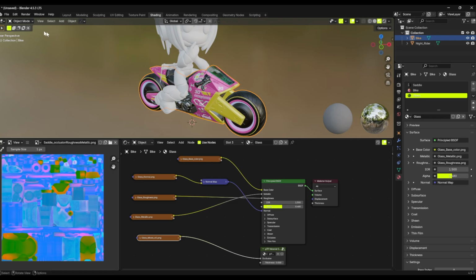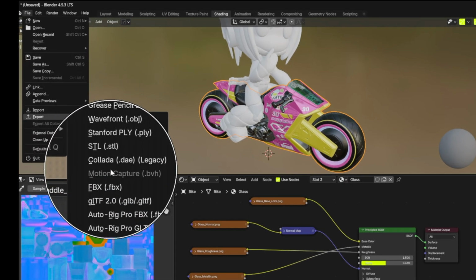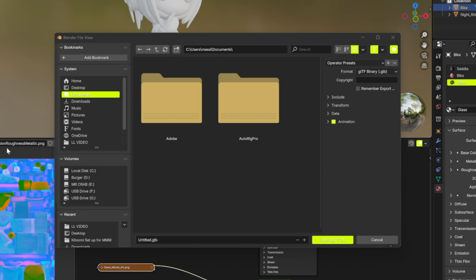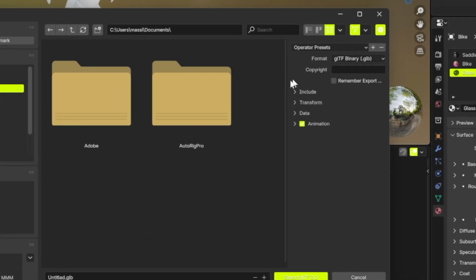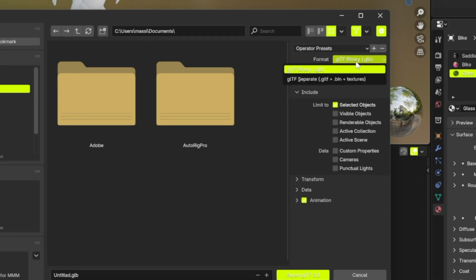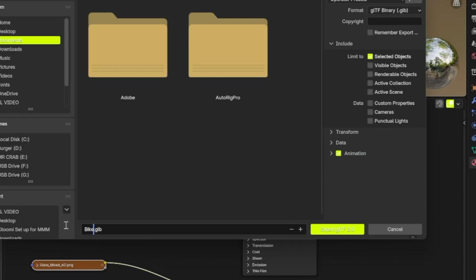We're gonna bring our bike now to Second Life. To do that is pretty simple. Let's go on File, Export, and find the glTF 2.0 exporter. We're gonna select a folder where we want our item to be. And we're gonna make sure that we are selecting the glTF.glb version. Also, in the include, let's write limit to selected items. We're gonna give it a name. And then we're gonna press export.